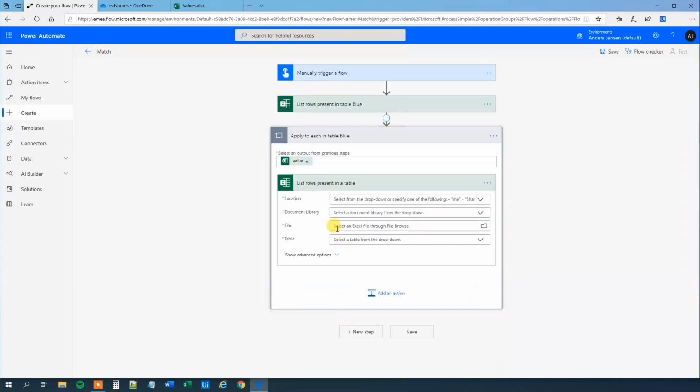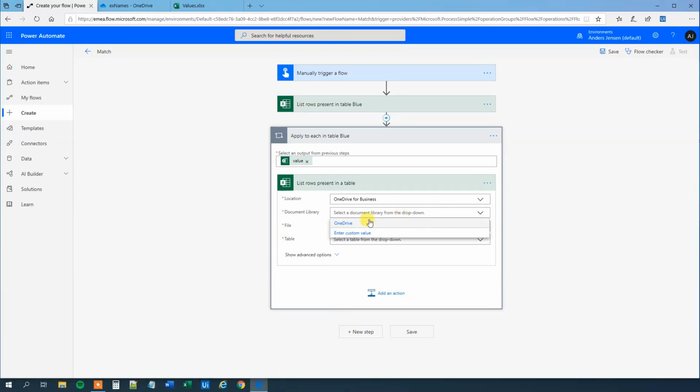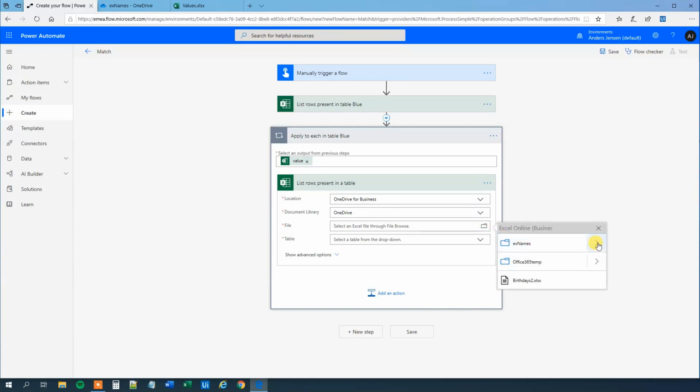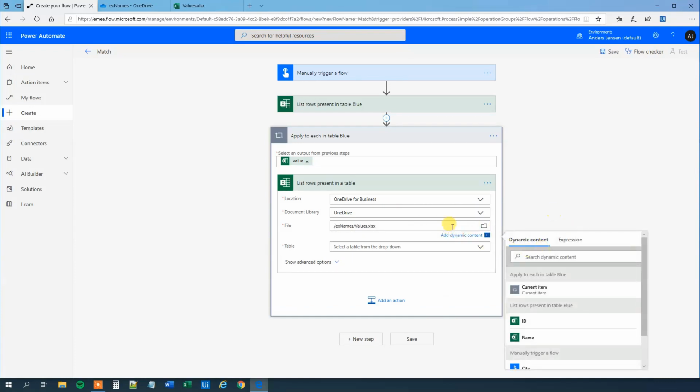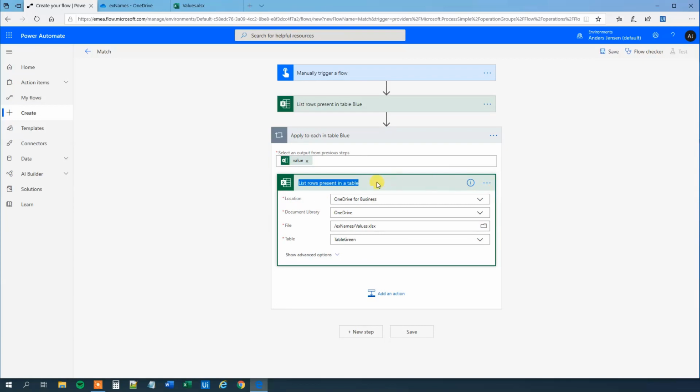You can choose here. The location is just the same. The document library is the same. The file will still be values, and then the table will be the green table. Like this, and we can rename this too. So list rows present in table green.